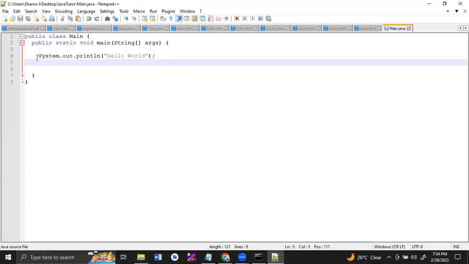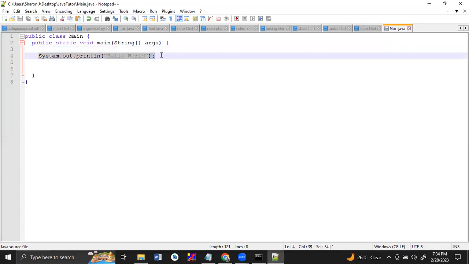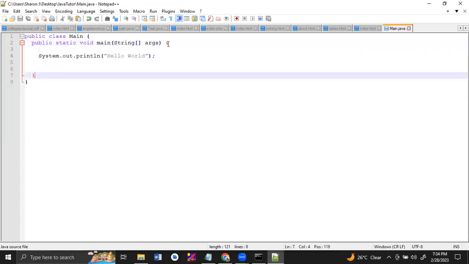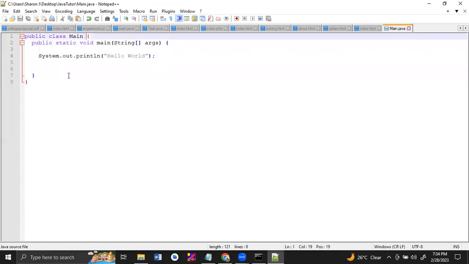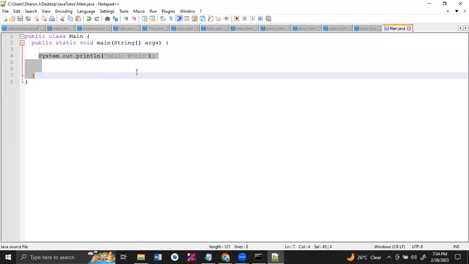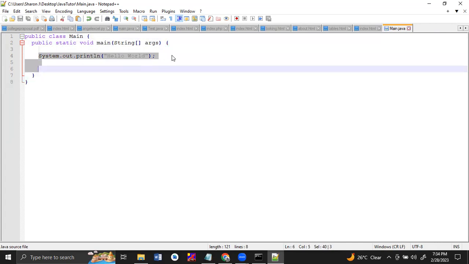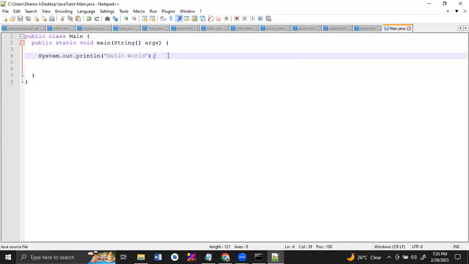This is just a print statement, whatever is there within the main method. This main method is represented within the curly braces, so open curly bracket and close curly bracket. Within this, we write the code. When I run this file, it will execute all the lines inside this main method. Here it is just a hello world.